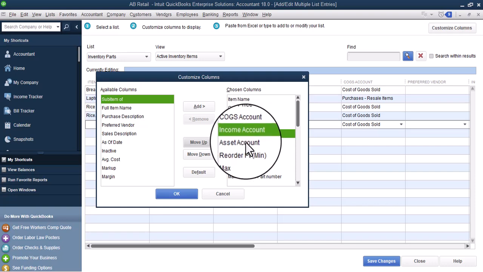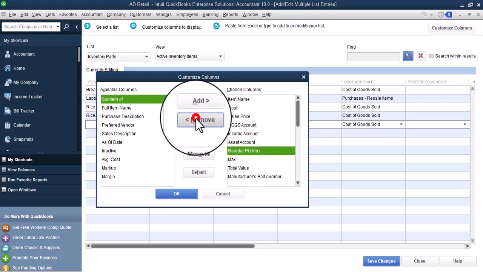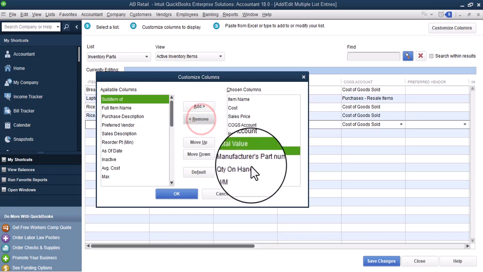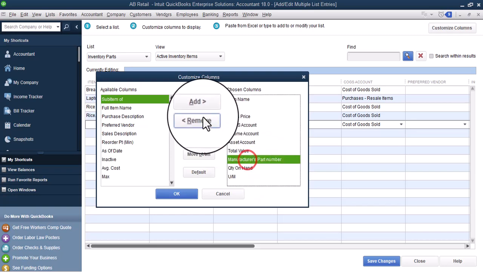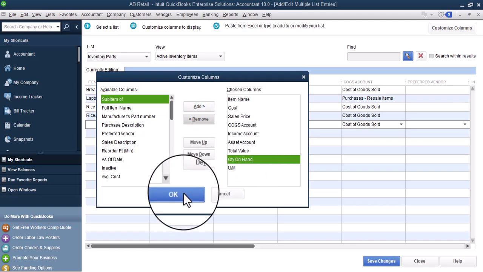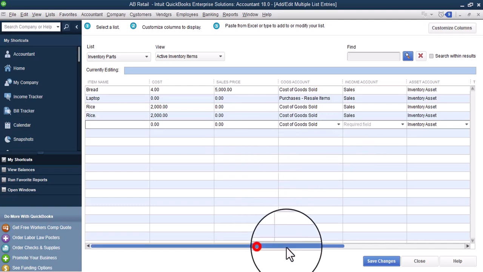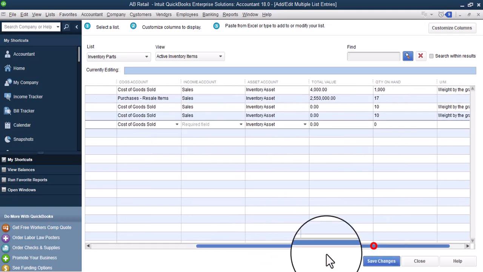it. Income account is important, asset account is important, the other ones, if I don't need that, I remove that. And the maximum, then I have total value, the manufacturer's part number, then the unit of measurement. So when I click on OK, I have my columns, the most important columns available.